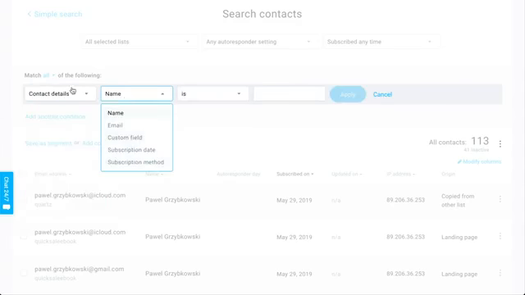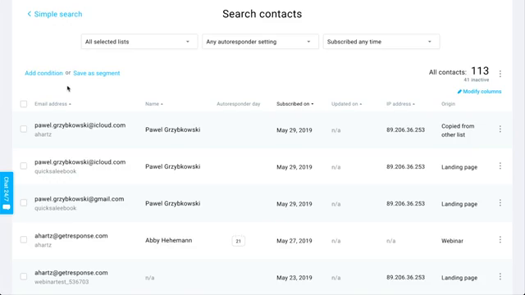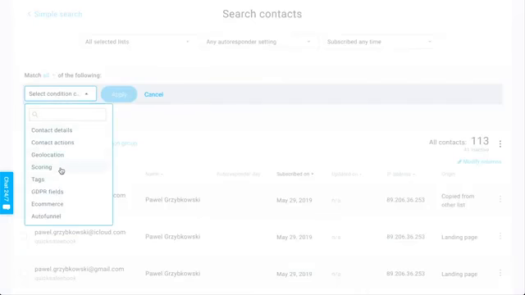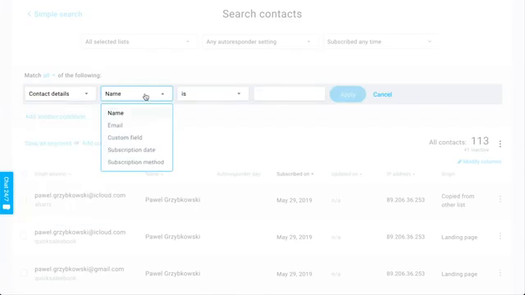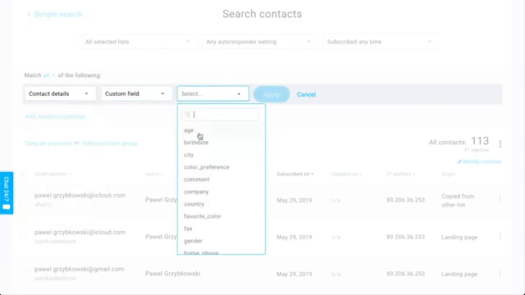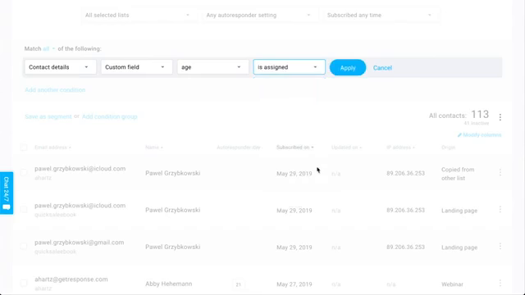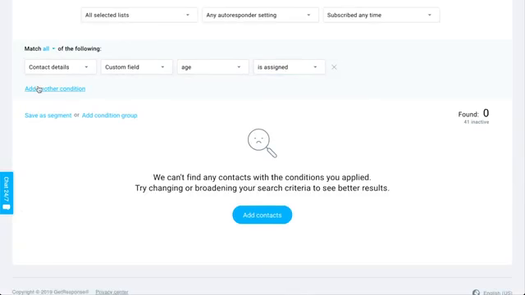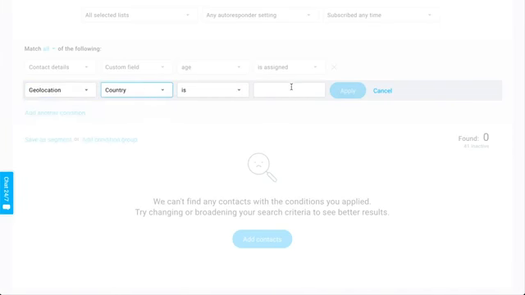For contact details, you can search by those. You can search by particular contact actions or inactions. These are very handy as well. And then additionally, geolocation, any scores and tags, e-commerce data that you have, or Autofunnel data. And of course, you can also be stacking search conditions as well. So we can be searching for some specific custom field data, that age is assigned. So people I have an age for, and then just pretend I actually have people with age data. And then I could add another condition, contact details, actually contact geolocation, country is United States, let's say.